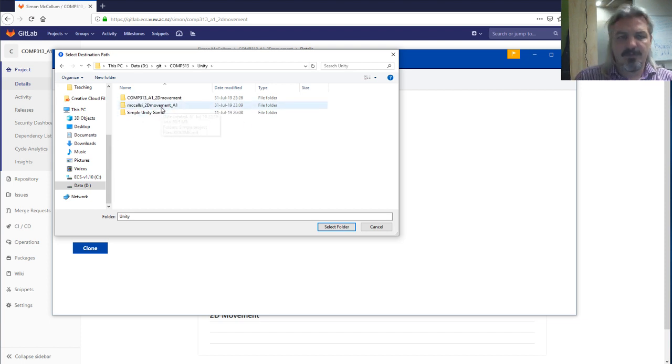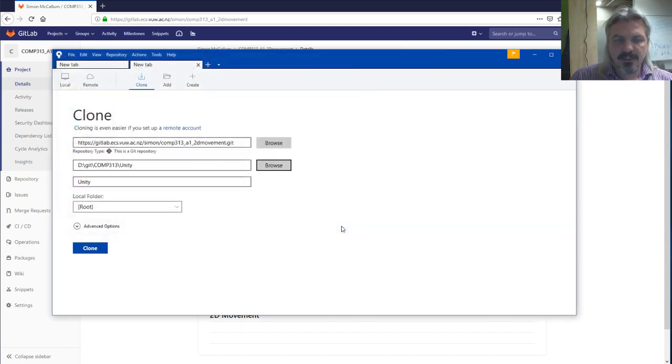I've got a few other sample projects, as you can see. So that's the folder I'm going to select. I select that folder. That's where it's going to go. And here I want to give it a new name of comp 313.